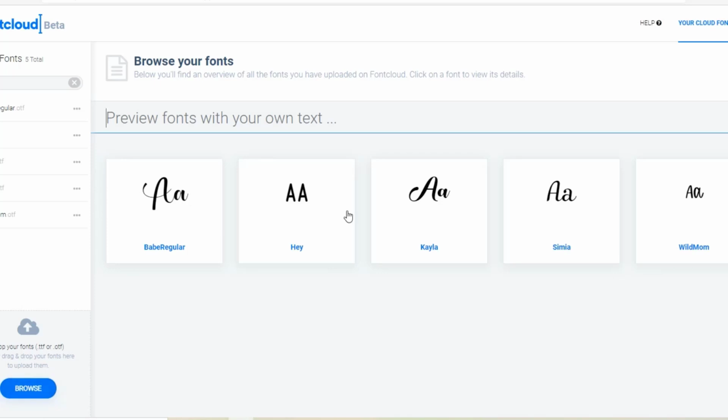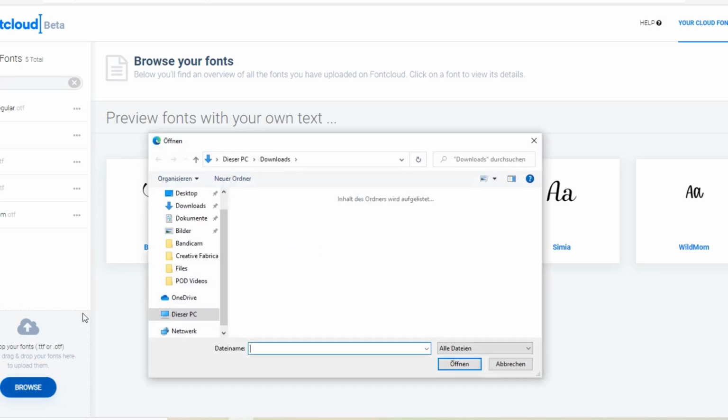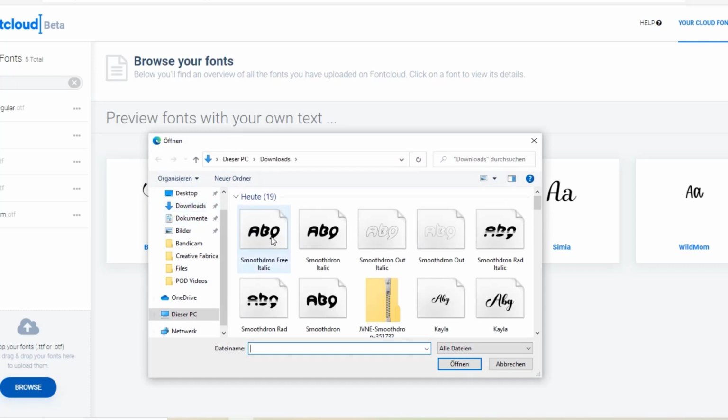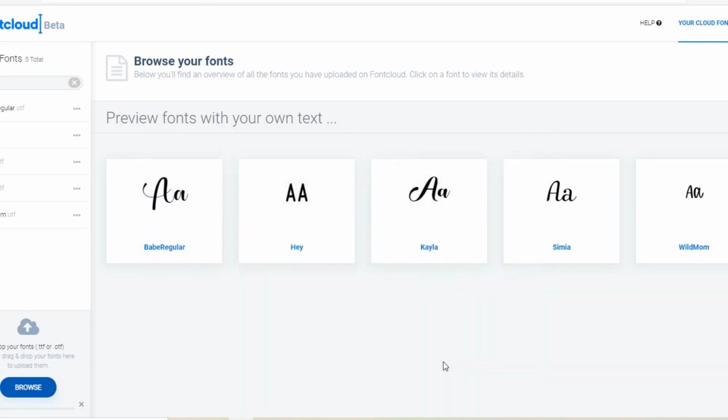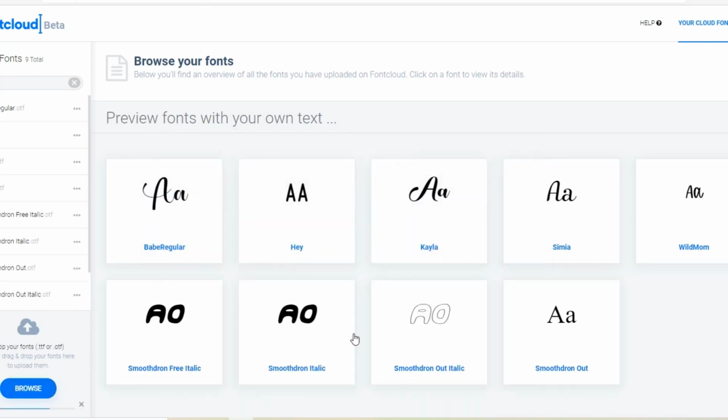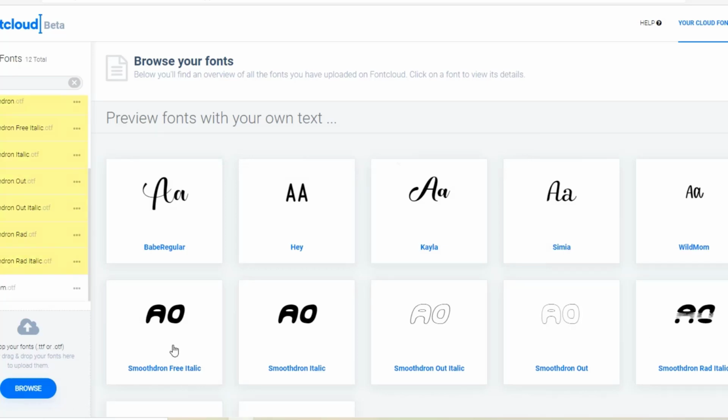So when you want to upload the font in here, you just go to Browse in your Font Cloud. And then we will just upload all of the ones that we've just unpacked. So you can just highlight them all, open, and then it will upload them all in here. So this is really fantastic. Now you can see all your fonts here that you have uploaded. All of it's called smooth drawn font types.